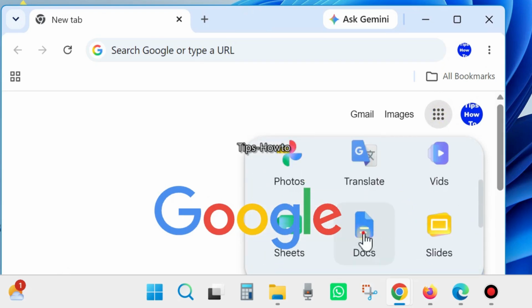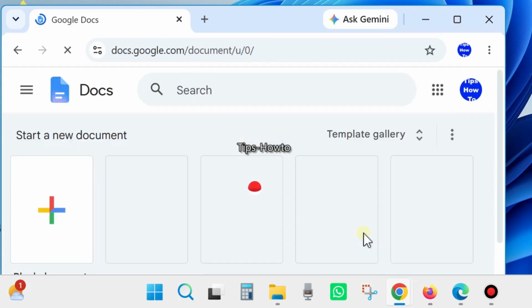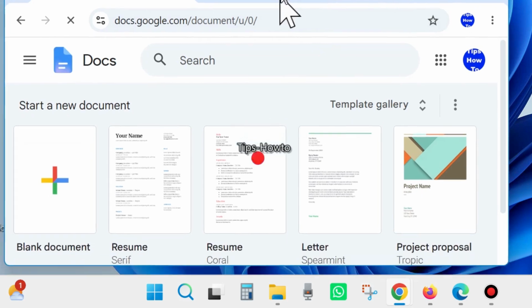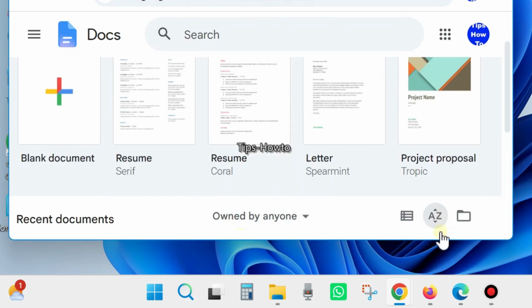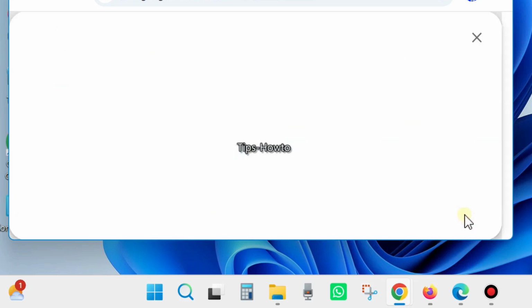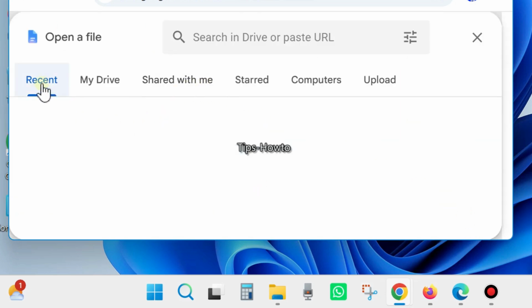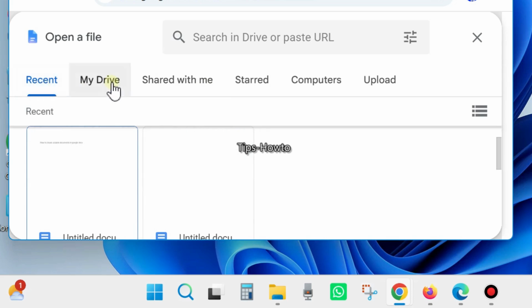Open Google Docs. And now we will see how to insert a Microsoft Word page in your Google Docs. Here you will find the search icon. Open the picker, click on it. Here you will find various options: recent, my drive, shared with me, starred, computers, or upload.